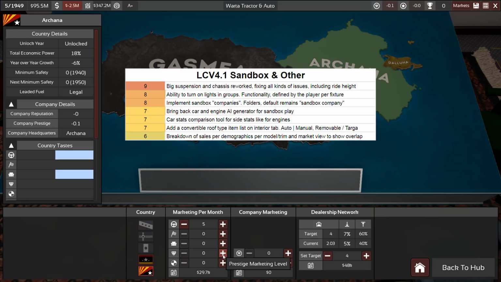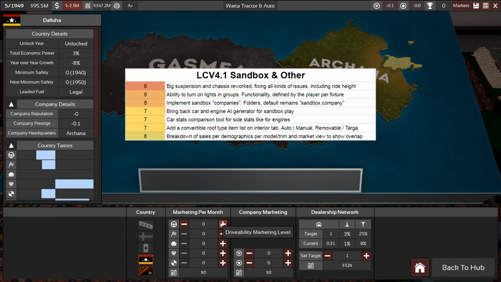Also, we want to bring back the car and engine generation AI for standard Sandbox play, so that if you've made a car but you only care about the visual design, you can just throw something in there. You can just click and create an engine with the AI, have that done instantly, more or less, and there you go. It's working, you know it's working. Or if you don't quite know how to build an engine, or a car, you can look at what the AI thinks is a good car for that market.